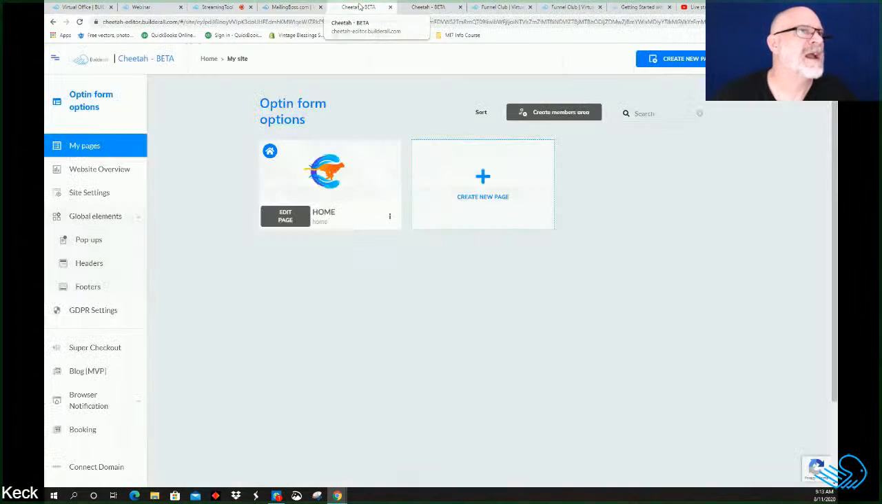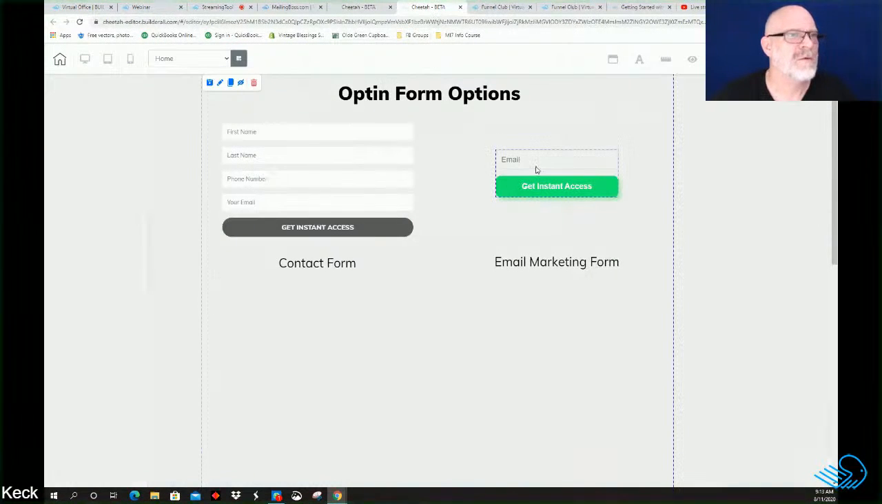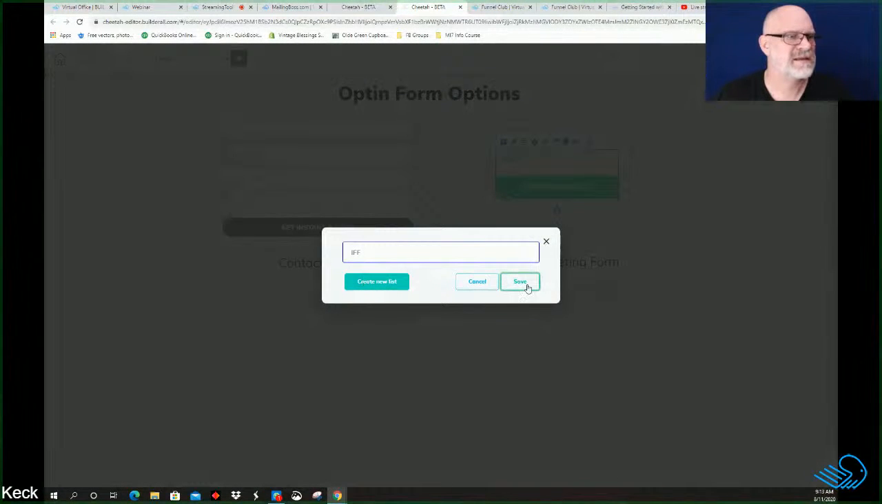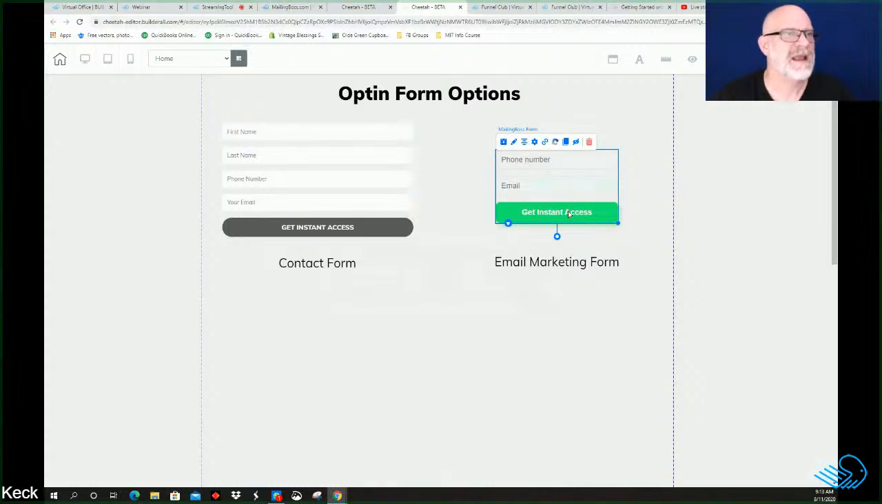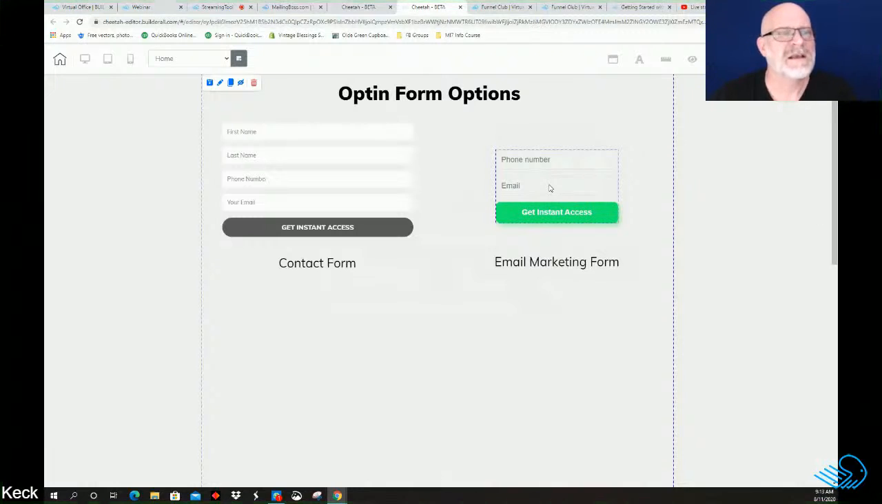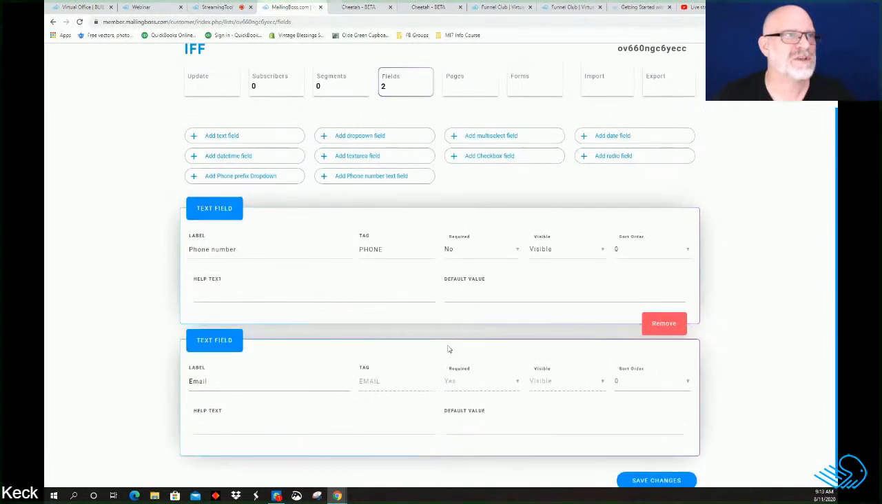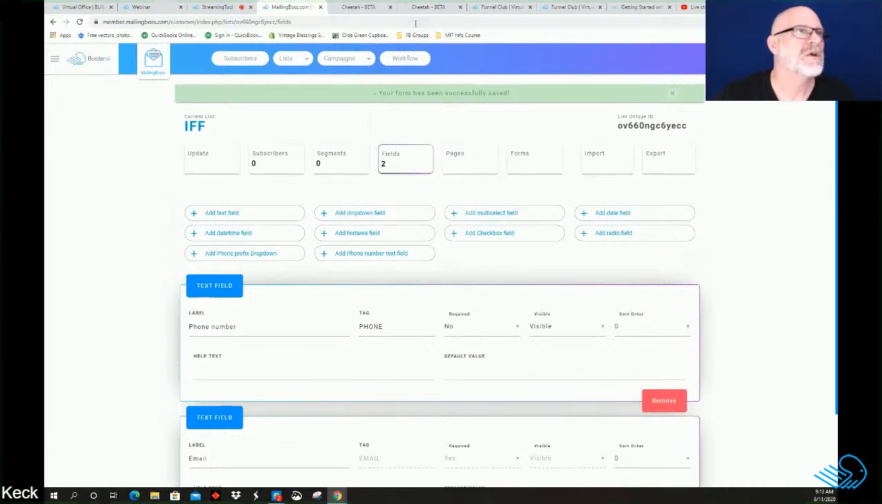So now if we go back over to our form here and we go to set list, and I'm going to go with that list, yes. And now, ta-da, we have a phone number and an email. So when I say the email marketing form pulls from the list in Mailing Boss, that's just a little example. So if you want more fields on this, again, go to your list in Mailing Boss, and that's where you set up the fields for that.